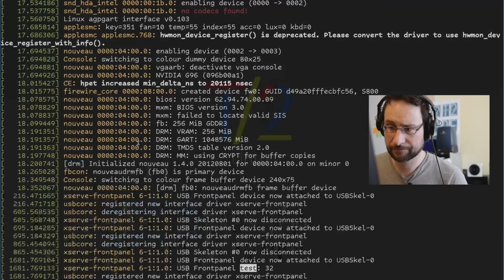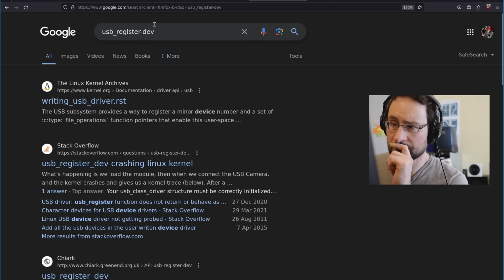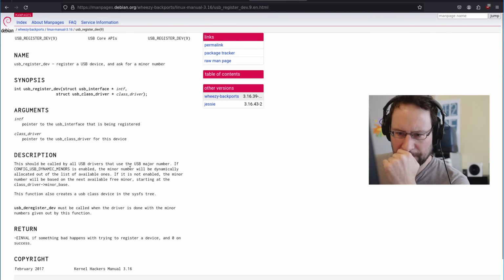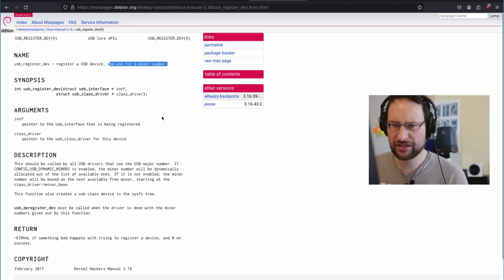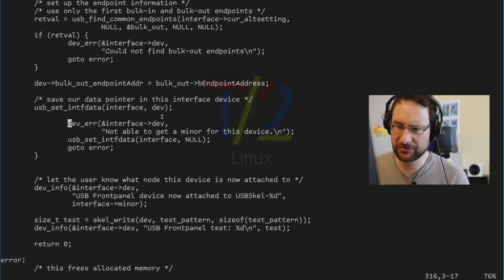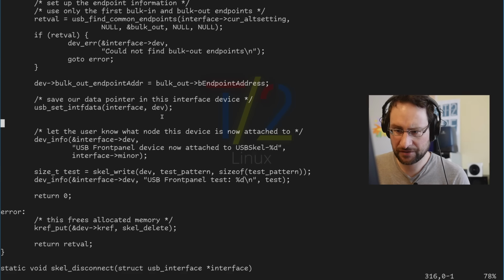Was def right? Linux manual: pointer to register user space and ask for minor number. Okay, we don't need this at all. So we don't need a minor number because this is not user space visible. So there goes that. Give up our minor number. Also, let's rmmod this. So we can delete this. We don't need a minor number.